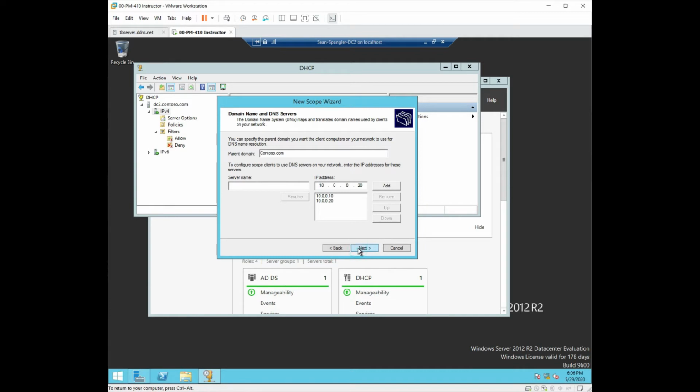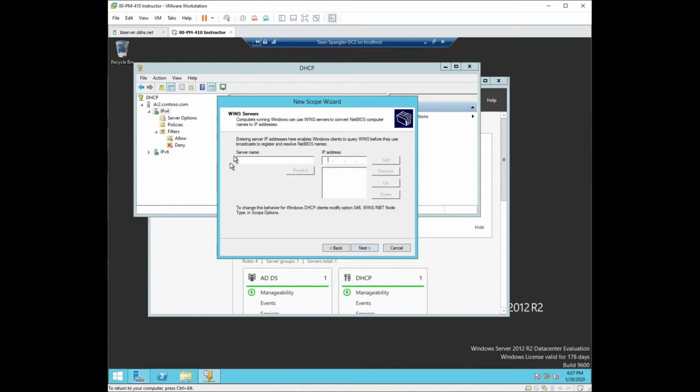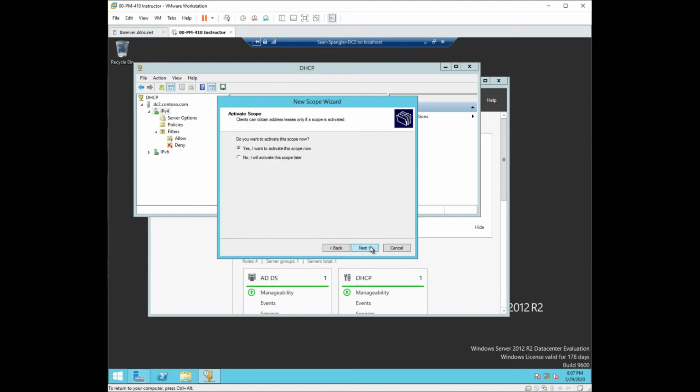So I'm going to hit next on here. Again, this is just our DNS information that it's going to hand out. We don't have a WINS server, so we don't need this, because this is pre-domains and everything. We don't need to deal with WINS servers. So we're going to hit next.